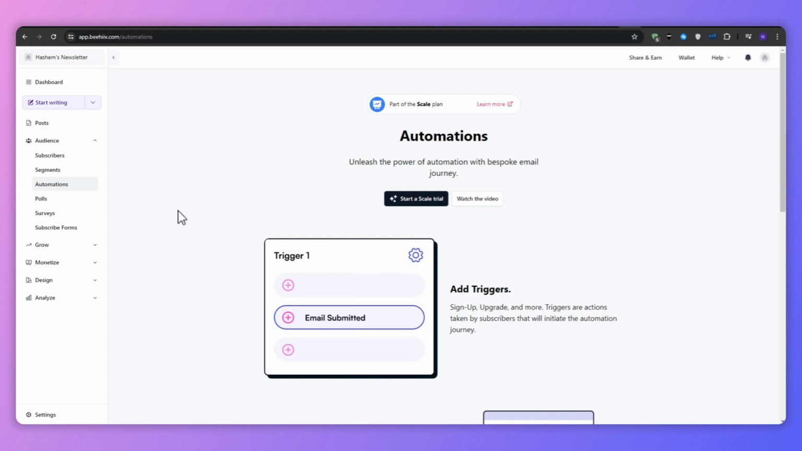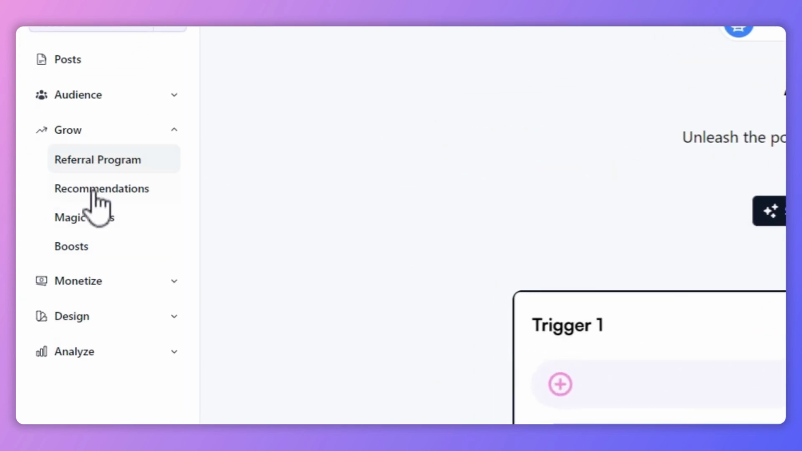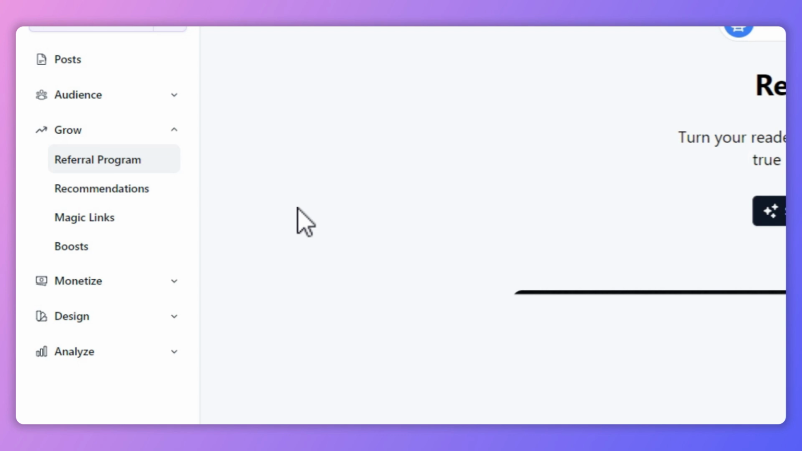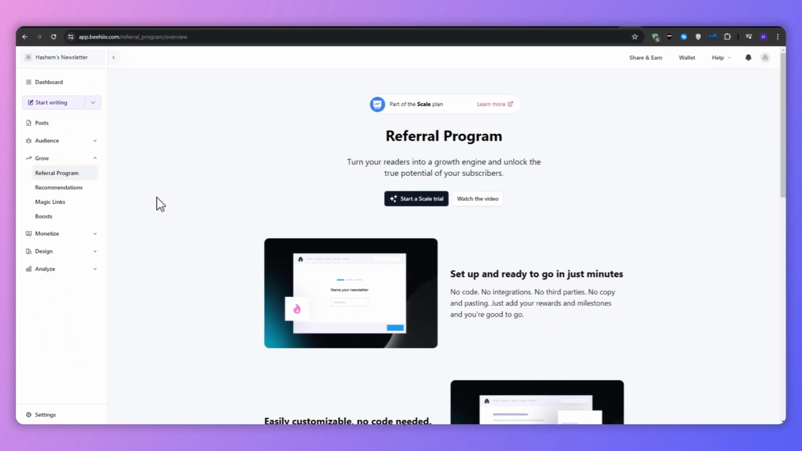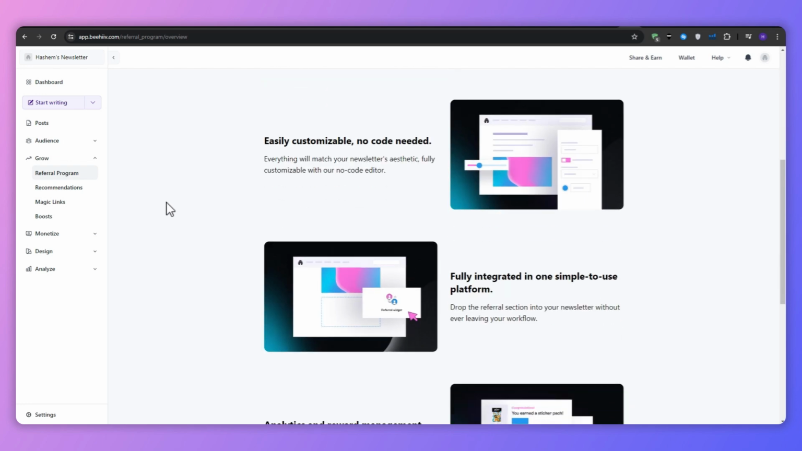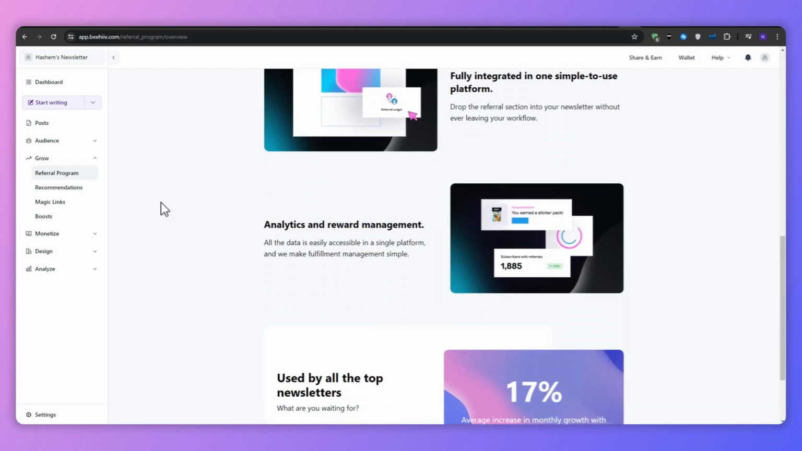Another area where Beehiiv really shines is in helping you grow your subscriber base. They offer a referral program that incentivizes your current readers to bring in new subscribers. So you can set up a kind of reward system, offering a sticker pack or exclusive content to the readers who refer a certain number of new subscribers. It's all integrated seamlessly into the platform, so you don't need to use separate tools to manage your referral program.